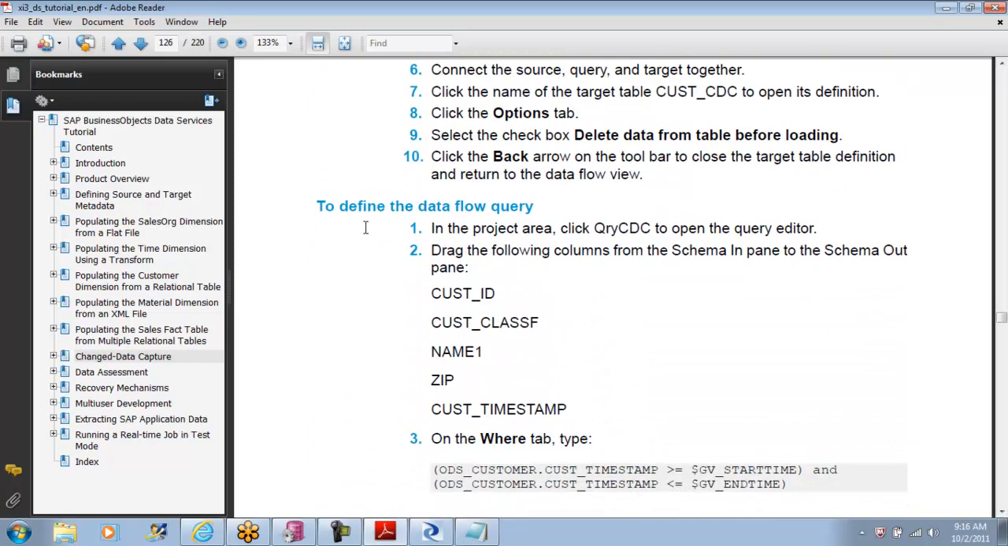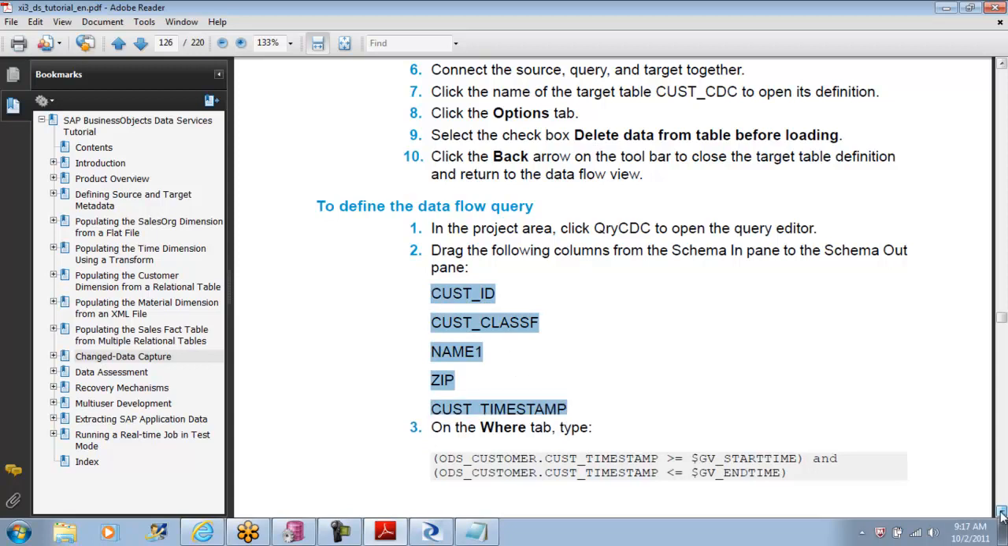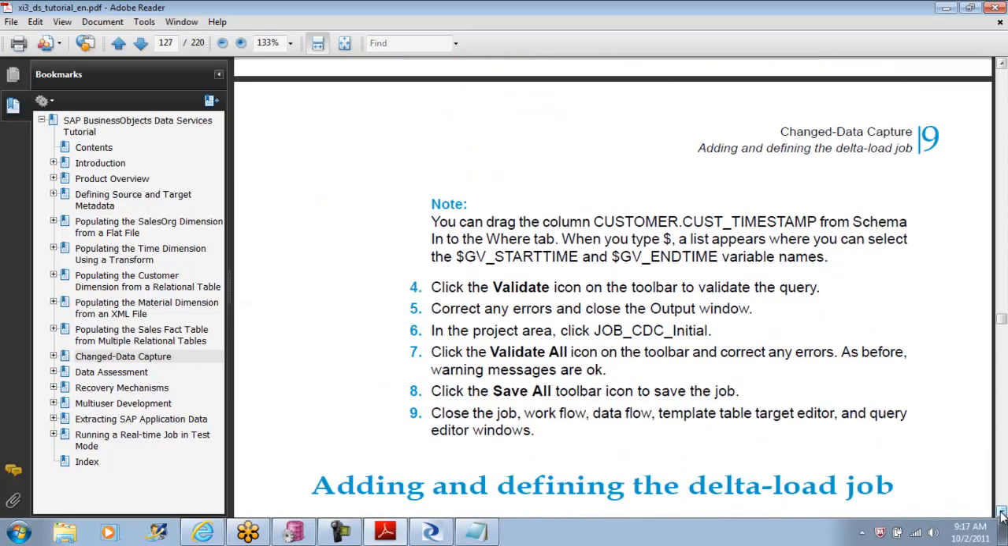So to define a data flow query in the project area, click query CDC to open it in the query editor and drag the following columns from the schema in pane to the schema out pane. So these are all the columns which he asked us to drag from source to target. So we will do that.